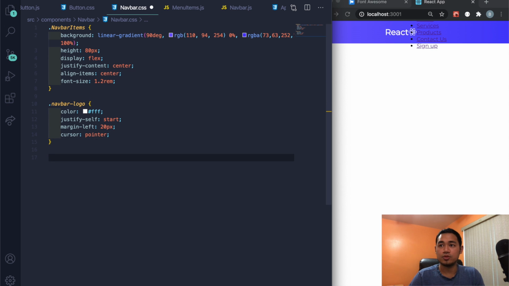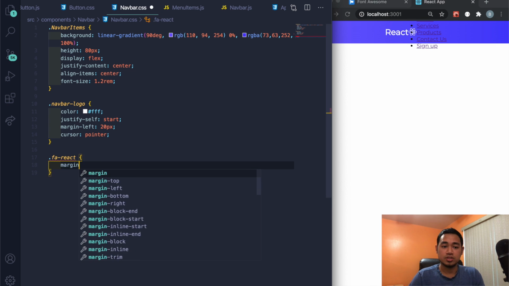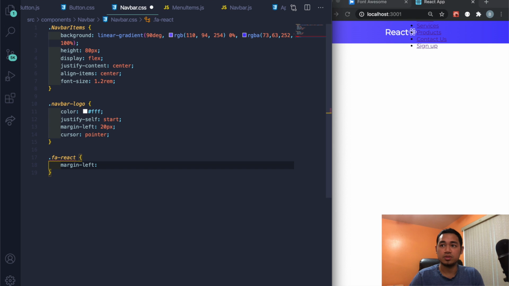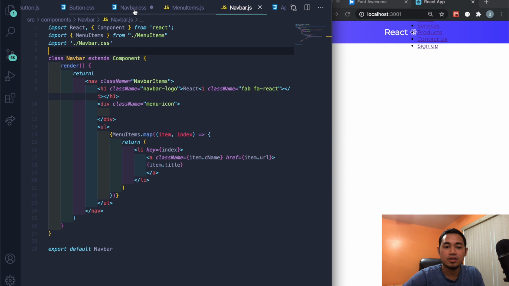And then for the React logo, I just want to shrink that a little bit. fa-react, margin-left to be 0.5 rem, and then font size will be 1.6 rem. So let's just do a couple of styling with CSS. And then we'll go right back to the actual React stuff in just a second. But I want to start with this first because you really want to know what's going on until I actually finish this.